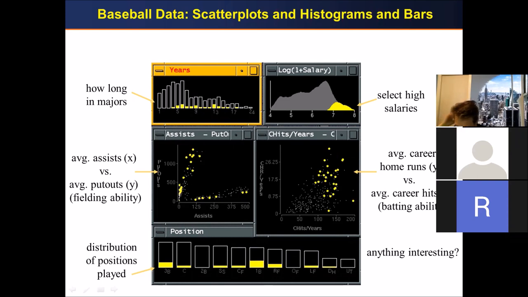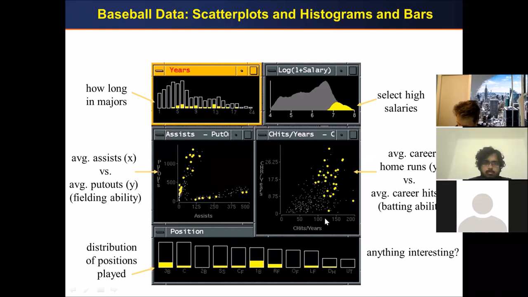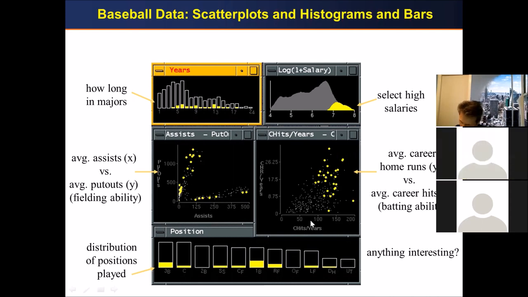Also, it turns out that average career hits pays more. Obviously you have to have more career hits. It doesn't really matter how many home runs you hit, because they're evenly distributed on the y-axis, but the hits per year really matter. The batting ability really matters: the better you bat, the more salary you make.